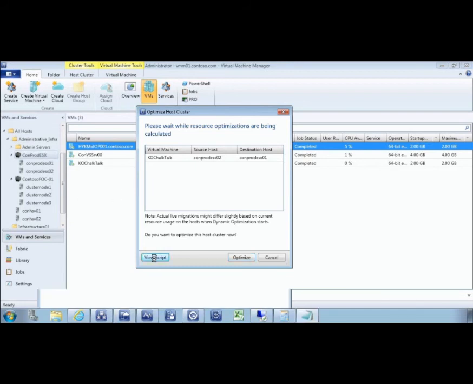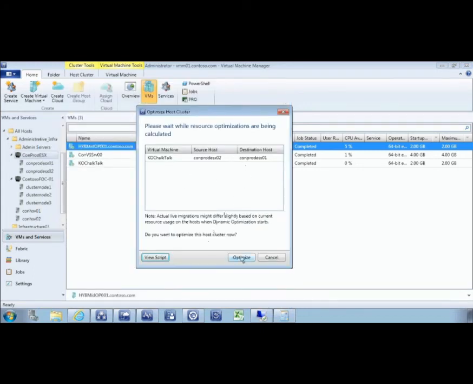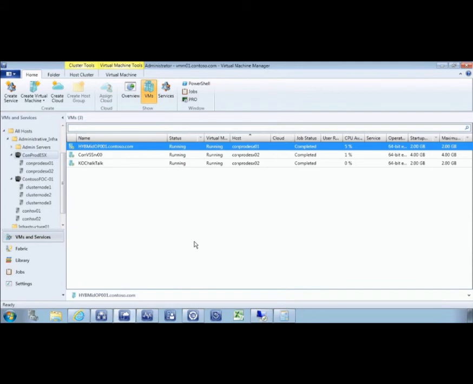I can either view scripts so I can know what the optimization is going to be, or the best thing to do here is just hit optimize. And at that point, it's actually going to kick off a live migration or a vMotion to move the server from VMware from host 2 over to host 1. And it's going to do that using vMotion. So that's one of the things that we talk about when we're doing live migration.